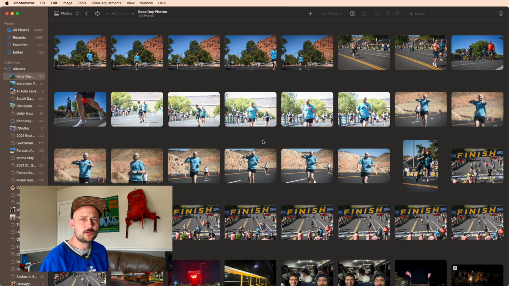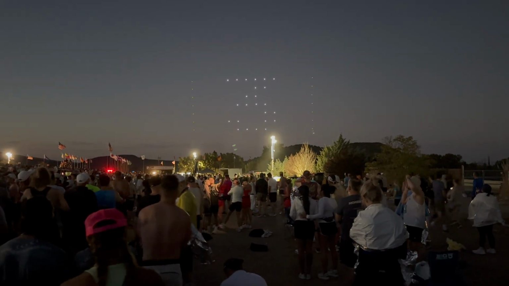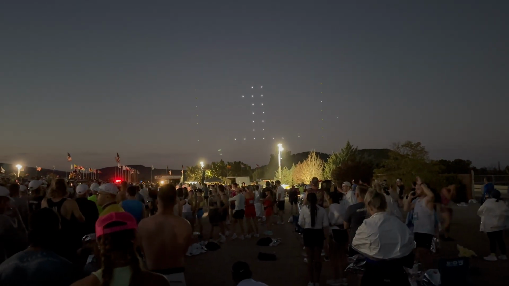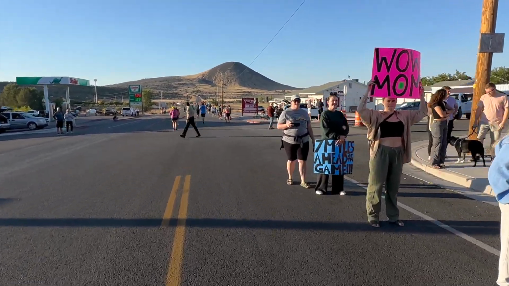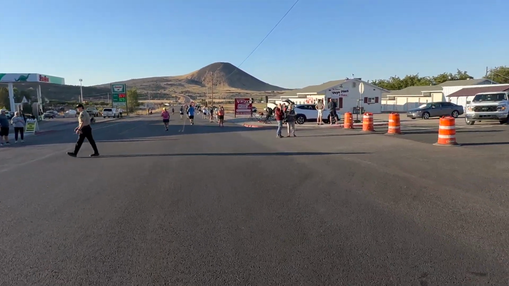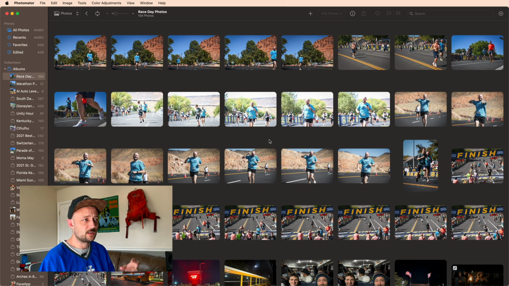Okay, so to show you how these new features work, I'm going to show you a real world example. All of these photos were taken at the St. George Marathon this year, and they're all taken by different photographers at different parts of the race course over 26 miles, all at different times of the day. So I'm going to go through and sort and cull these into something that's more usable.